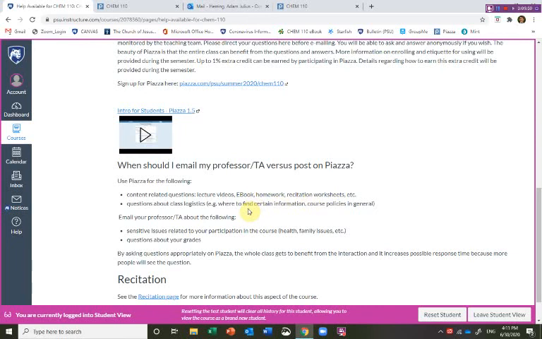Content and logistics are things that others will benefit from. You should email either me or your TA, however, if you have sensitive issues that are regarding your individual participation, a health issue, a family issue, etc., or if you have questions specifically about your grades.